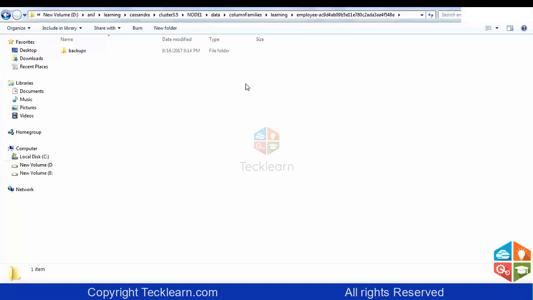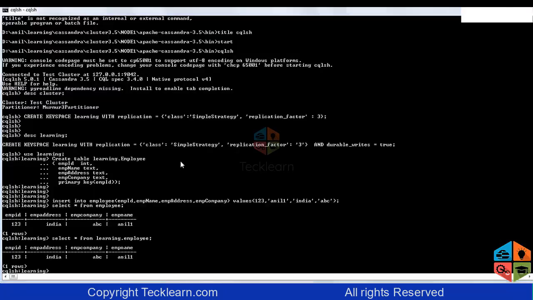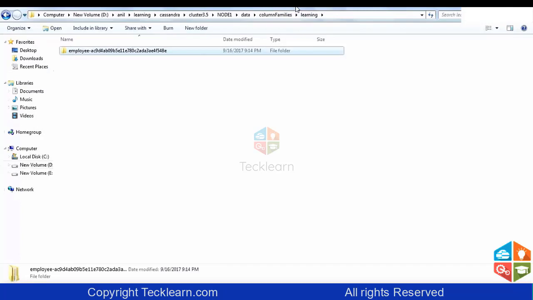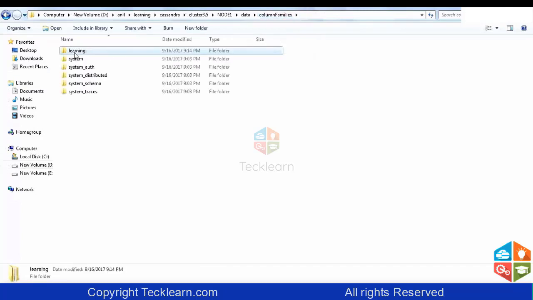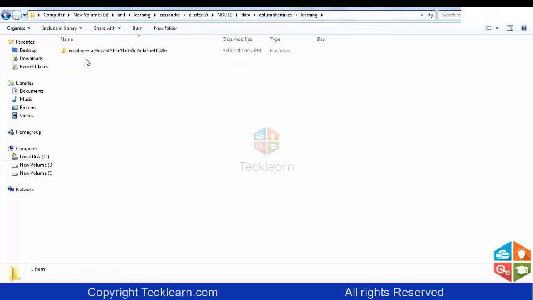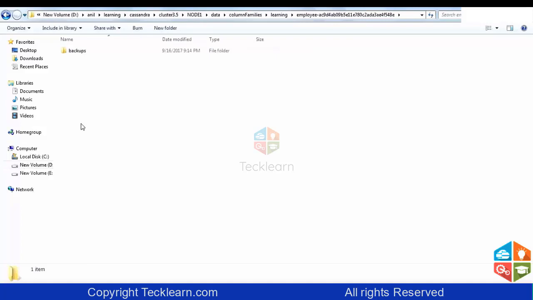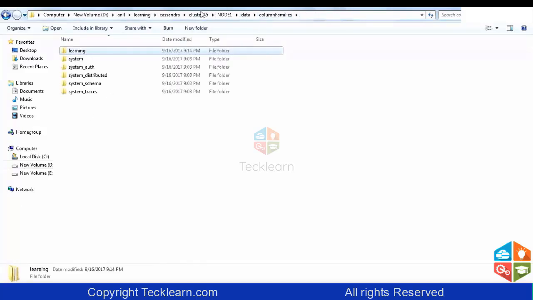But for the time being, what we are seeing is there is a folder for the keyspace. For each and every keyspace, you can see a folder at the backend. In that folder, for each and every table you create, there's a folder at the backend. And then whatever data you store, if the data is flushed on the disk, then you can see those files here also. Now let's say we go to node 2.